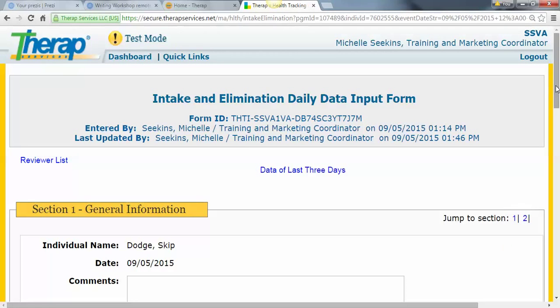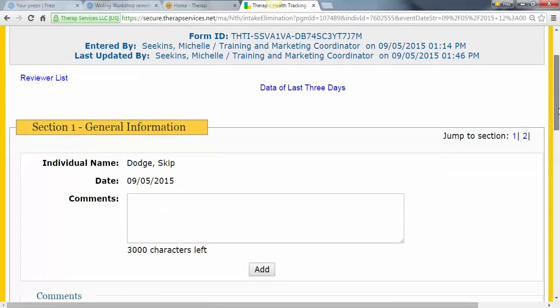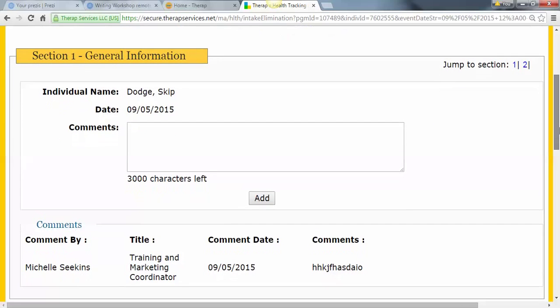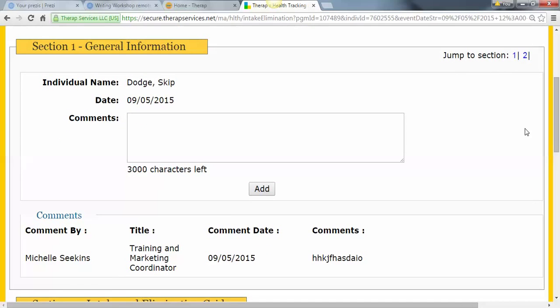Once I have done that, I need to scroll down, and you'll notice the first section is a comment section. It has the individual's name and the date listed on there. Your supervisor will let you know what you need to document under the comment section for the individual you're supporting when it comes to intake and elimination. It can be different for each individual. It just depends on what information they're trying to capture.